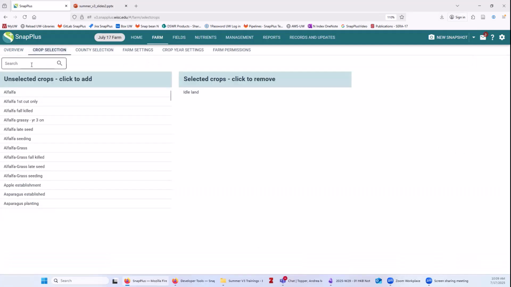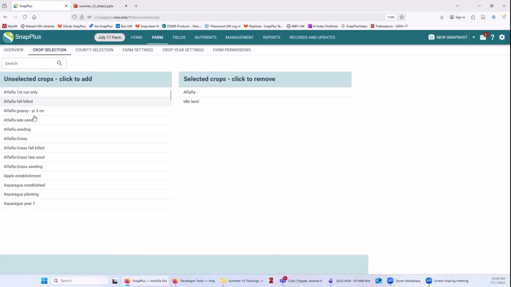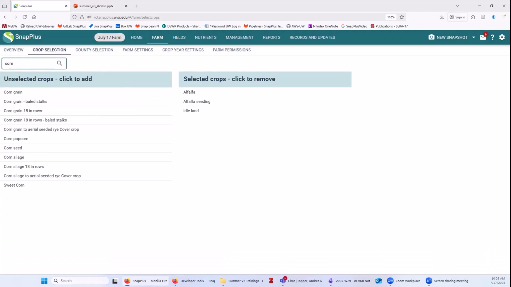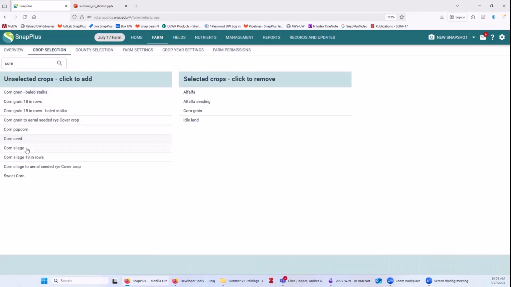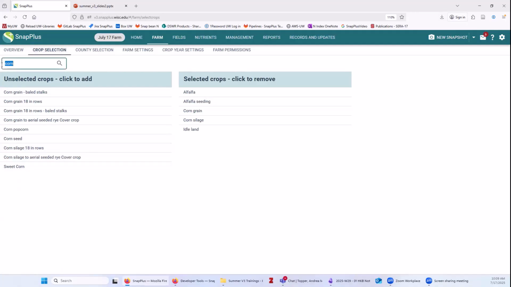We move on to the crop selection here. This is pretty similar to SnapPlus version 2. What I'm going to do is add some crops and also add some counties today as we go through and I show you how to build out your fields and build out this plan. So I'll click on any crops on this left-hand side that I'd like to add. And one thing I can do is also search by starting to type a crop name, and then I filter my list down to see only those crops that have that name. So it makes my life a little bit easier if I don't want to have to scroll quite so much to get my crops added here.